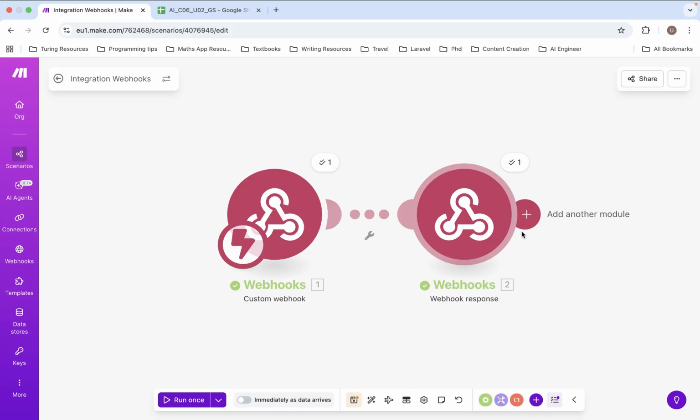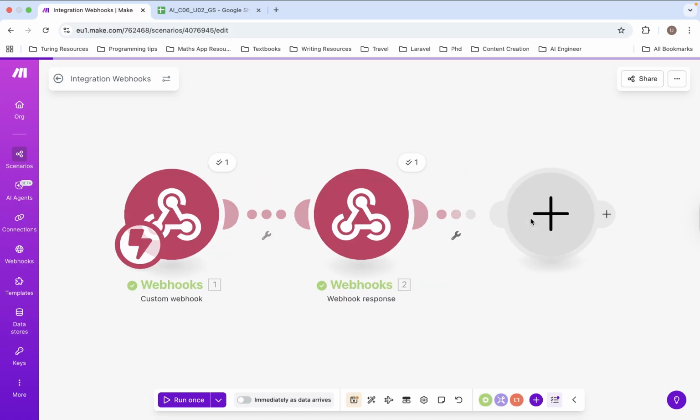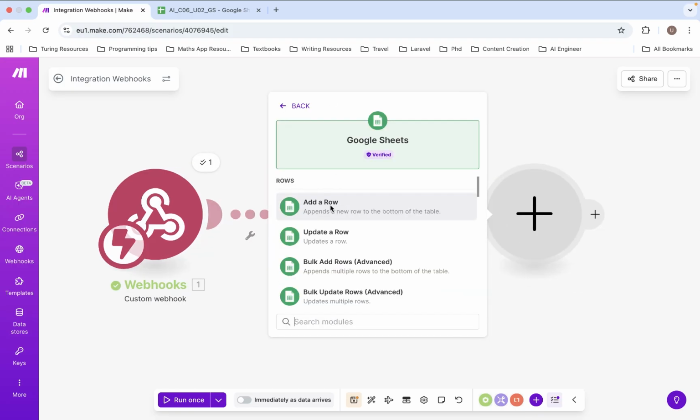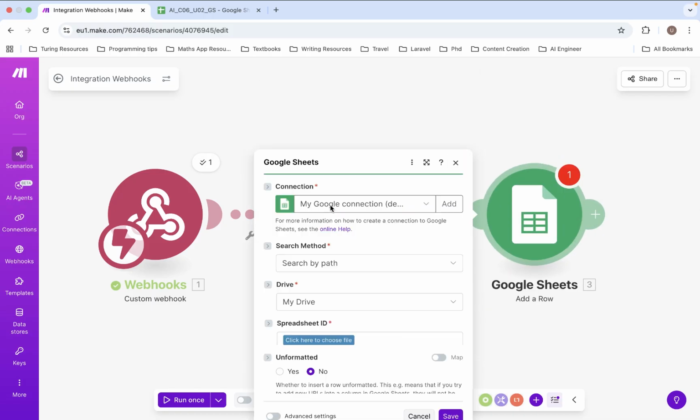Now to finalize our scenario, we need to add a Google Sheet module which will enable us to update our order list to keep track of the kind of orders that are coming in. So let's click on this plus sign to add a new module. So we are adding a Google Sheet. Let's click on Google Sheet. For a Google Sheet, we want to add a new row. We click on add a new row.